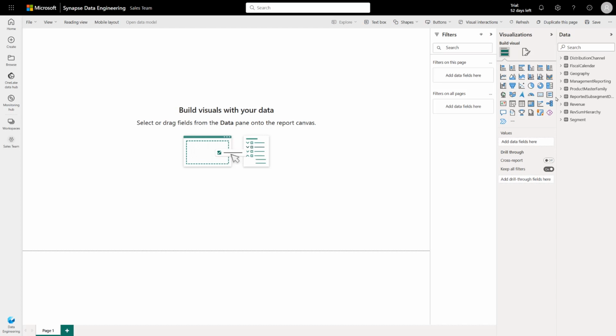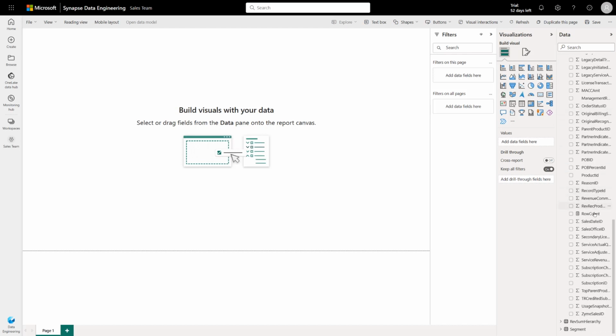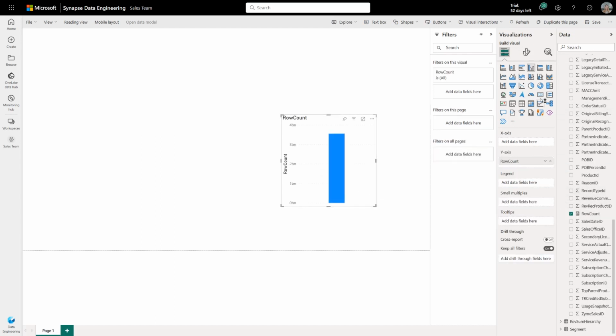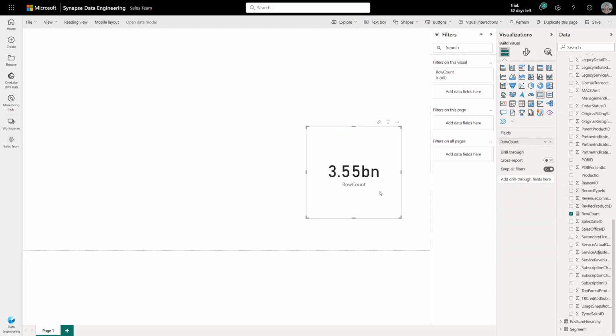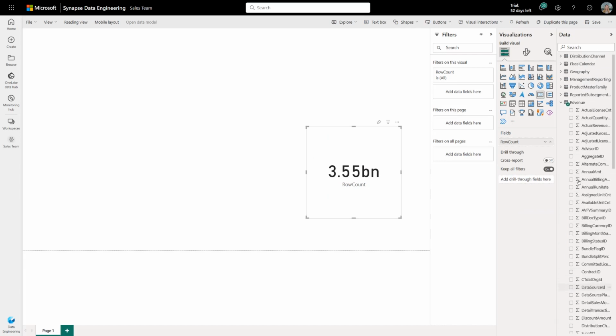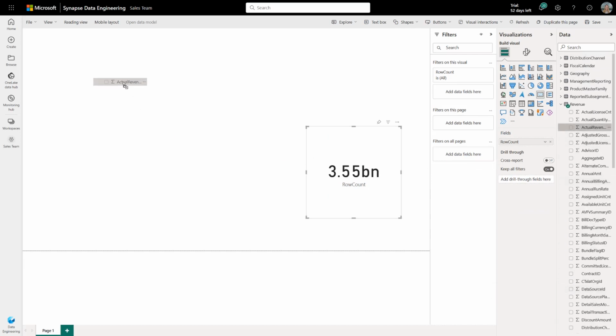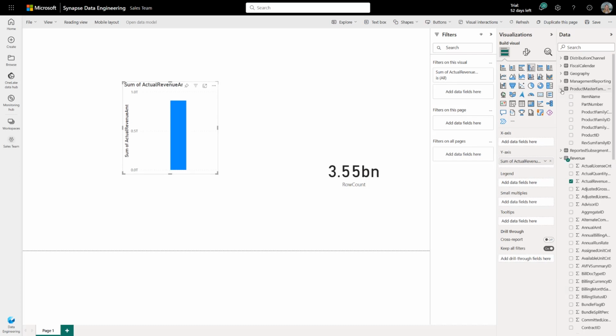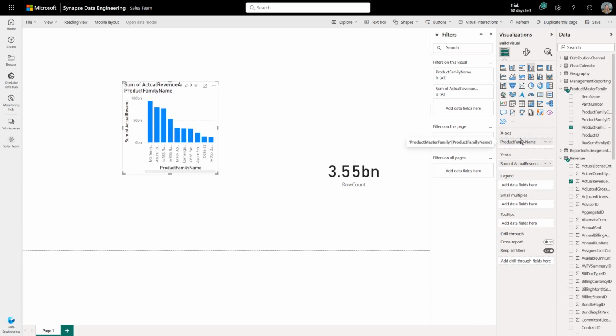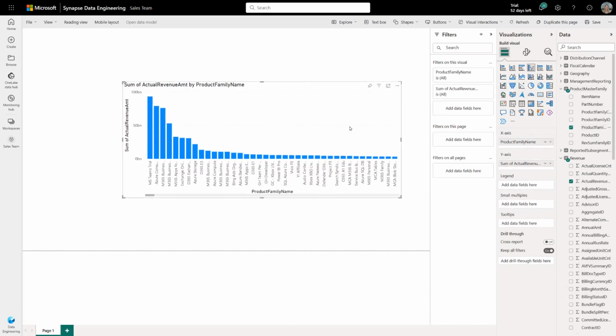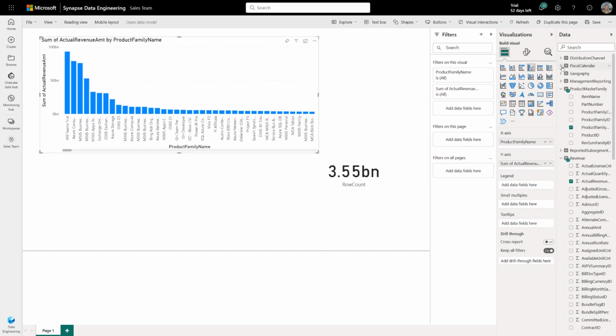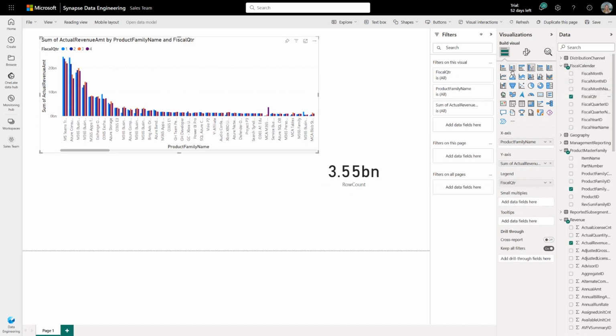Let's take a look. I'm going to start by dragging in the count of rows, and we can see that we have 3.5 billion rows of data in the revenue table. I'm now going to drag in the sum of revenue. I'm going to break it out by product type, and let's make things nice and big. And then I'll also add fiscal quarter to the legend, and finally change the chart type.